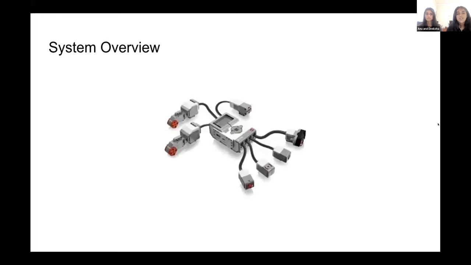So this is a system overview. Starting in the middle, this is your EV3 brick, and this is the base of your robot. It's almost the brain. You can turn it off, you can turn it on. It's what starts your robot. And attached to it are all the sensors and motors that you can utilize on the robot.